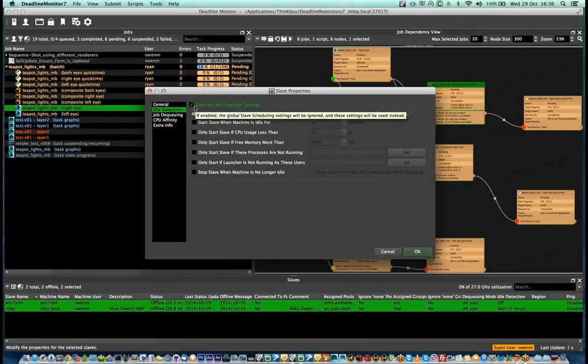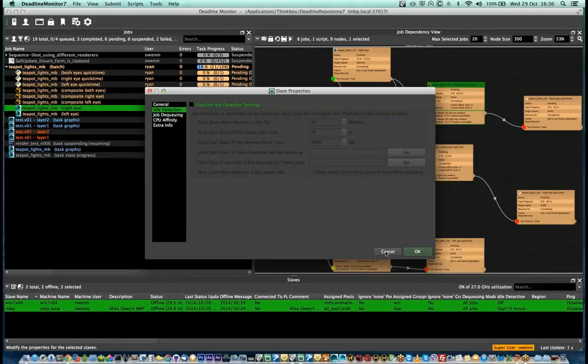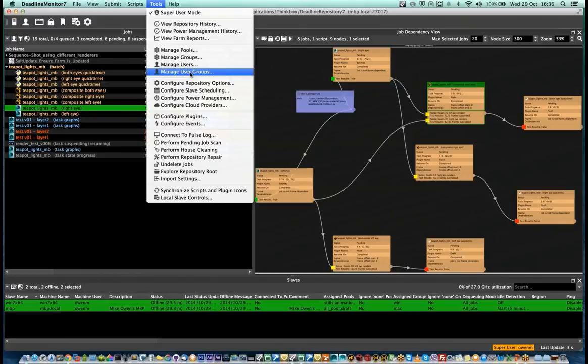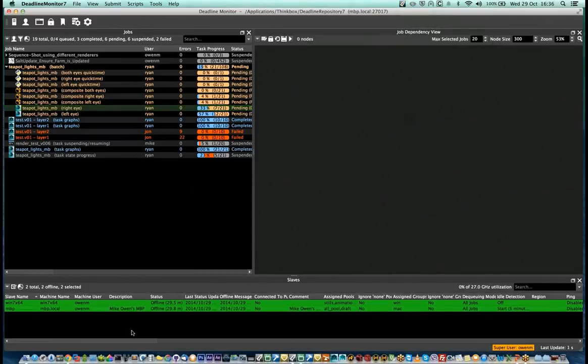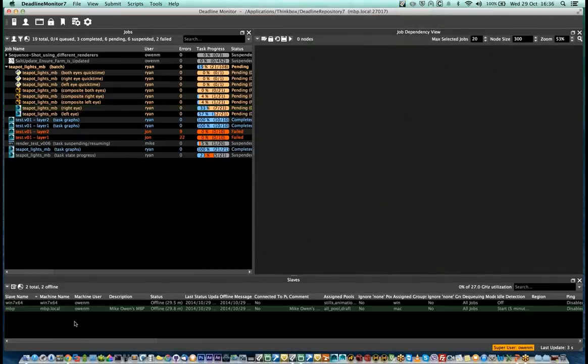I'm just showing here how you can shift-select and batch change properties on multiple slaves at a time, but of course we could do that to an individual. And then using our manage user group permissions system, you can control whether users can access this local slave control in their launcher, and what actual settings they're allowed to play with. So you can still have a certain level of control as an administrator, and also globally configure the farm as well.